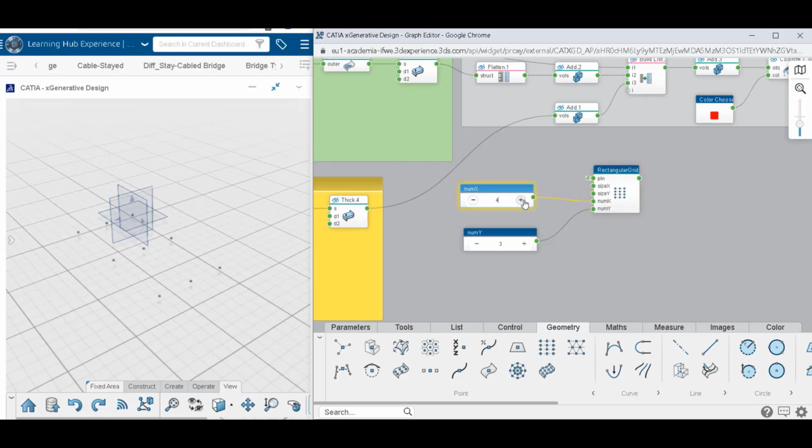So everything is fine. When you add some numbers to the numbers of X and Y, you can see the grid changing. We'll keep it at 3.3 for now.